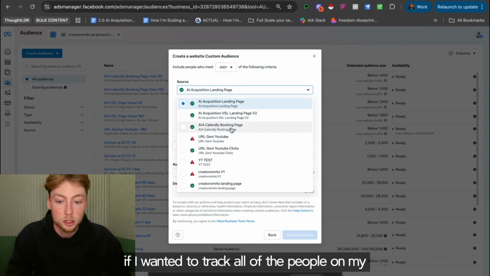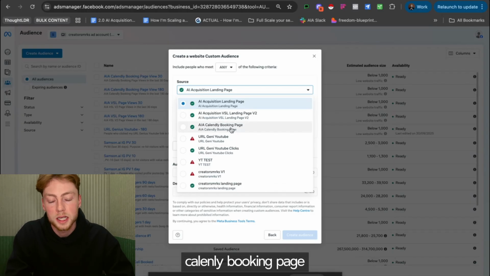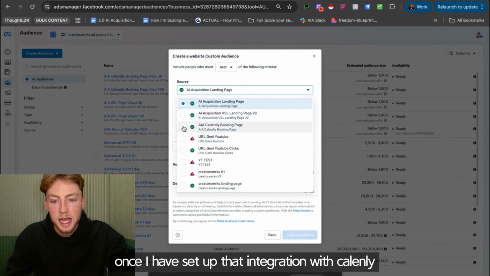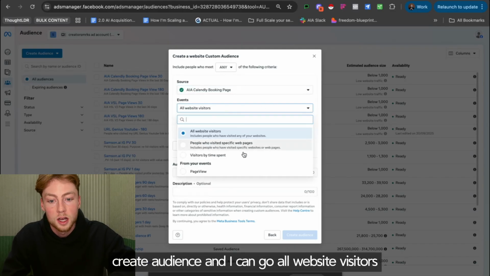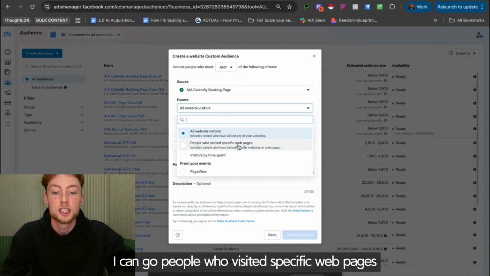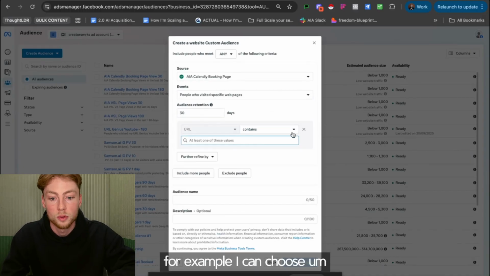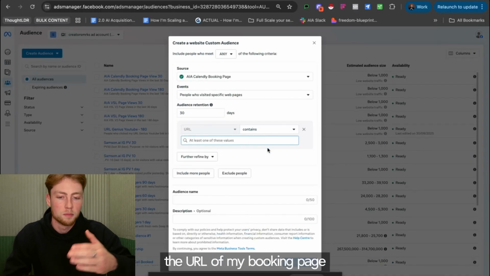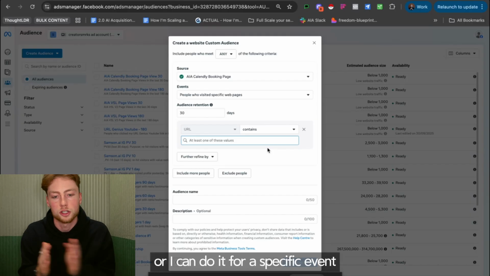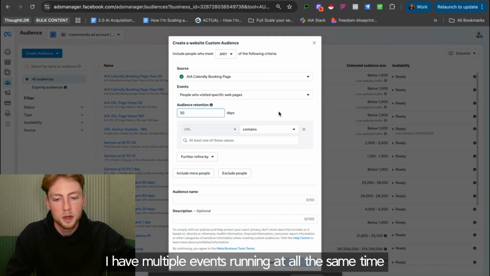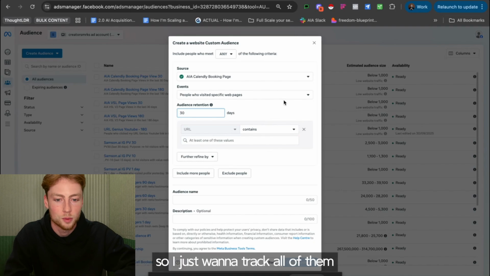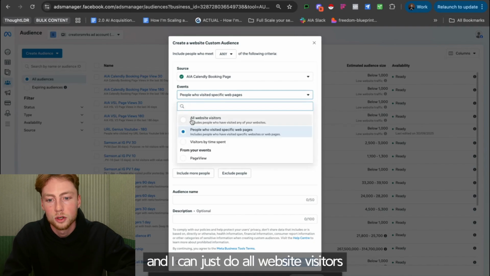So for example, if I wanted to track all of the people on my Calendly booking page, once I have set up that integration with Calendly, I simply come here, create audience, and I can go all website visitors. I can go people who visited specific web pages. For example, I can choose the URL of my booking page, or I can do it for a specific event, depending on how you want to do it. For me, I have multiple events running at all the same time, so I just want to track all of them, and I can just do all website visitors.